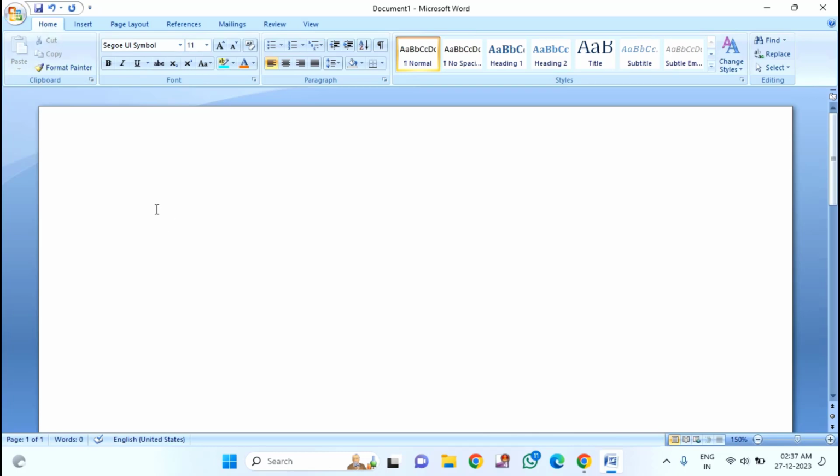Then you need to type 1F453. After typing this number, just press Alt X key. You can see the glass symbol has been inserted.